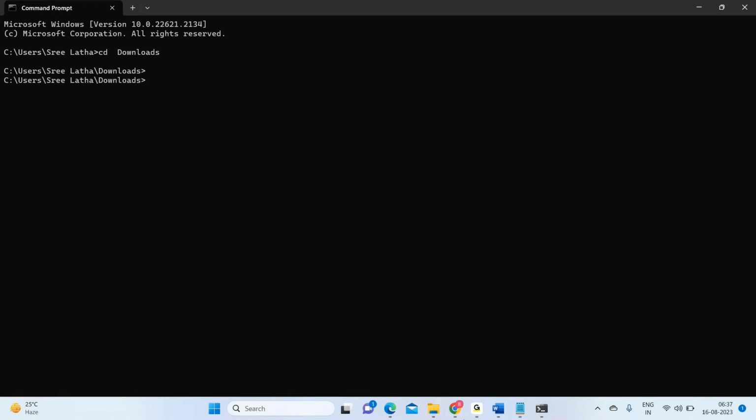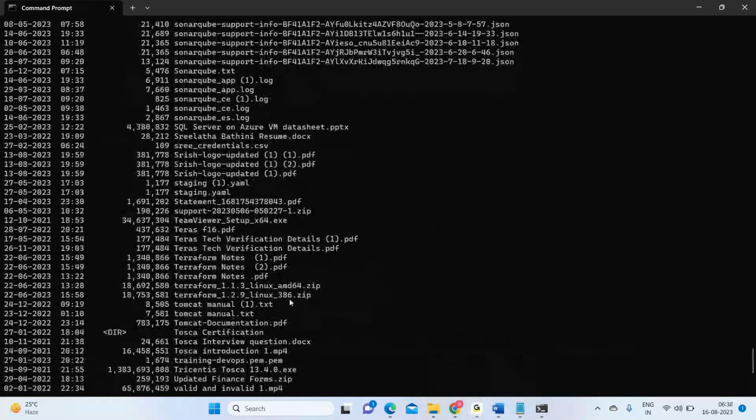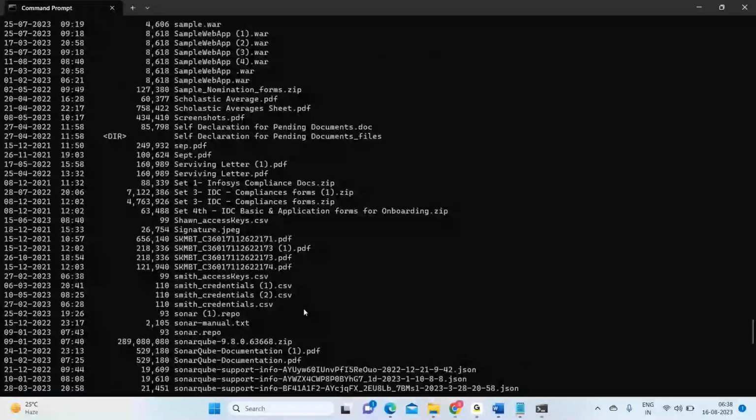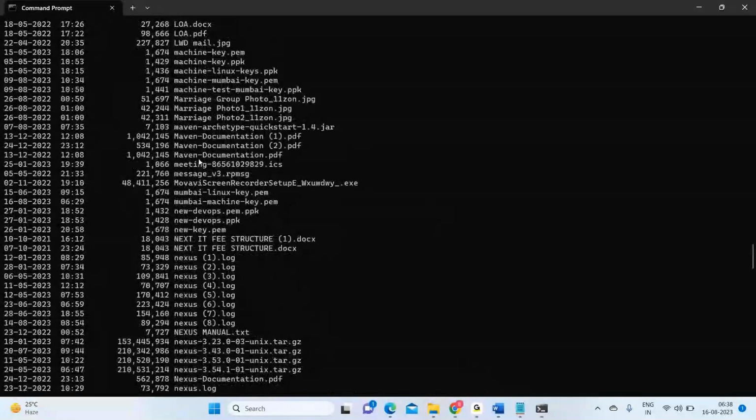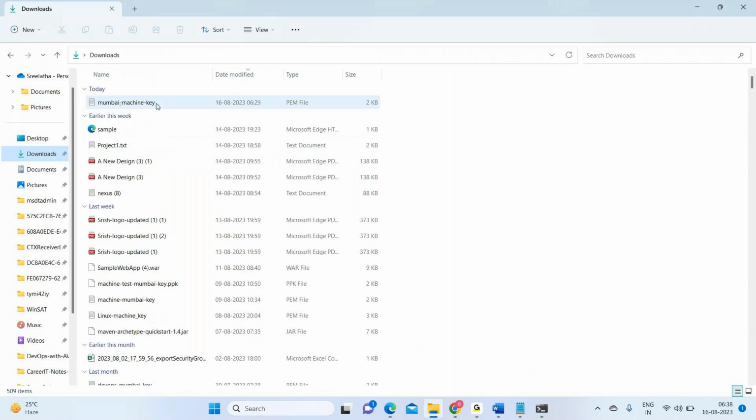Okay, downloads folder, because in the downloads folder only my key is there. Okay, Mumbai machine key, right? Mumbai machine key is here. Okay, so machine Mumbai key or Mumbai machine key? It's Mumbai machine key, right? Fine. So now Mumbai machine key is here, right?